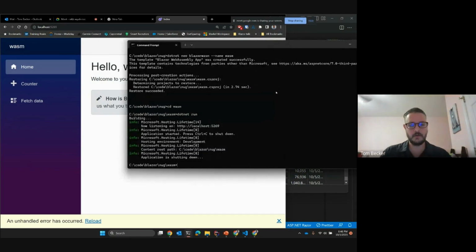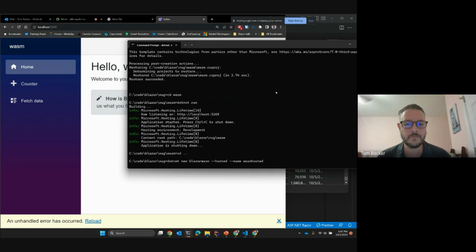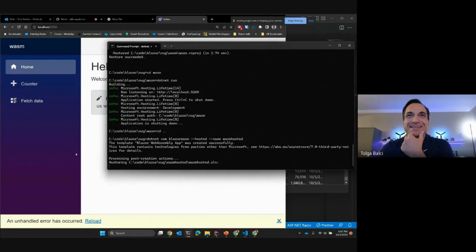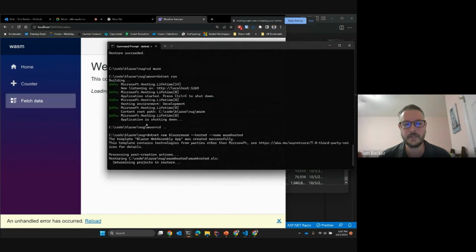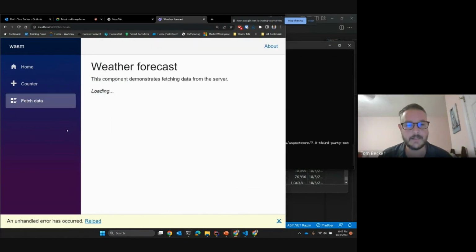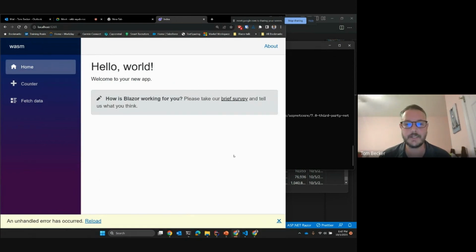Okay. Any questions on Blazor WASM specifically before we talk about the hosted version of Blazor WASM? So I noticed there's an error at the bottom there. What happened? The fetch data actually calls something on the server, and since I killed off the server, it can't request that. I got you. Yeah. But everything else that doesn't call the server is still working as expected.